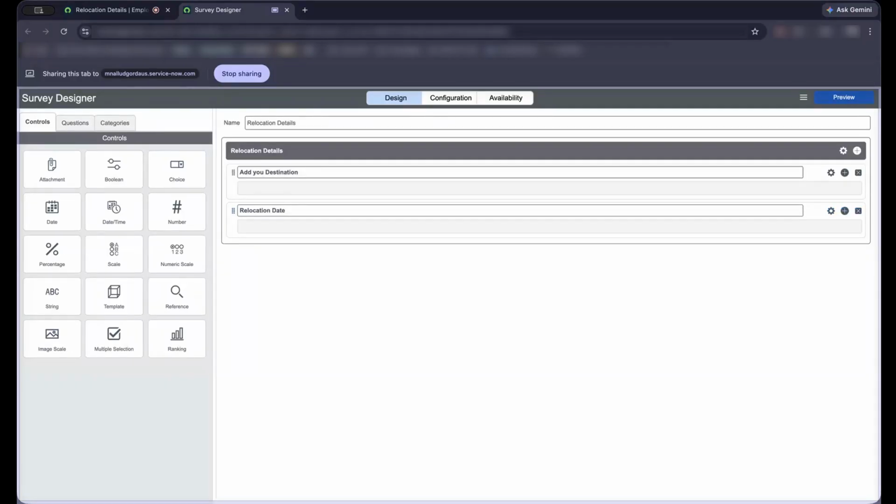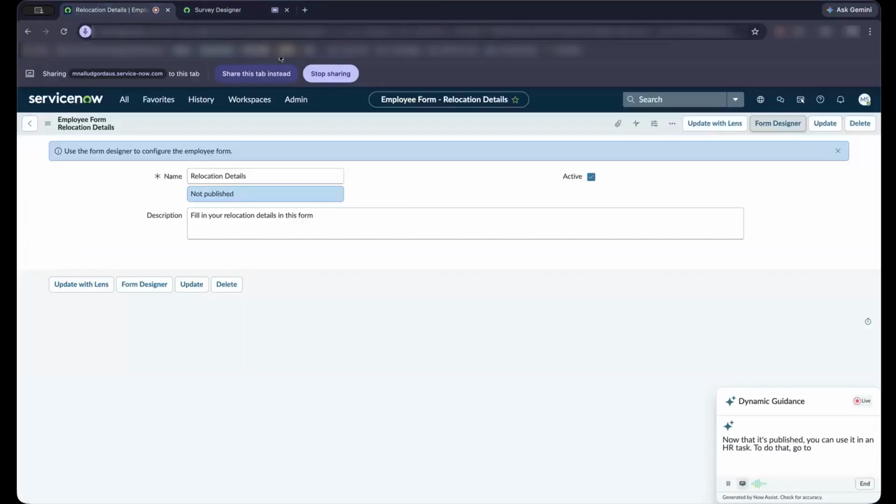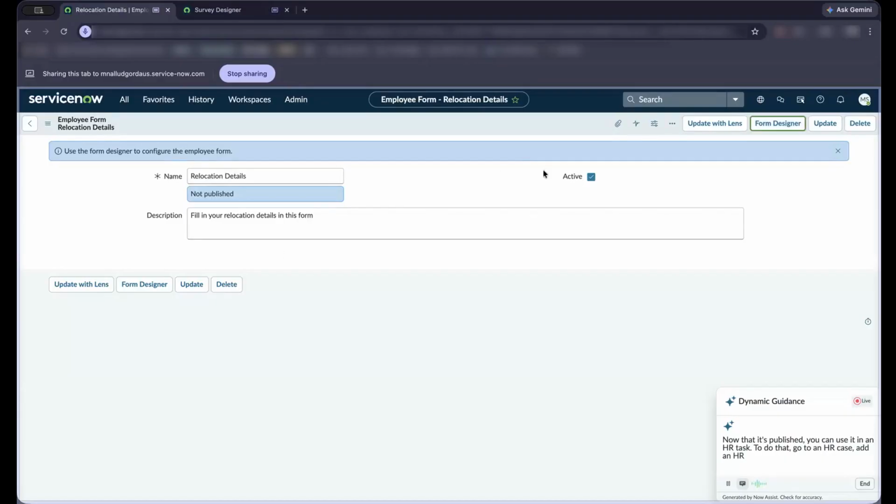Now that it's published, you can use it in an HR task. To do that, go to an HR case, add an HR task, and set the task type to Collect Employee Input. Does that make sense? That does. Thank you so much.